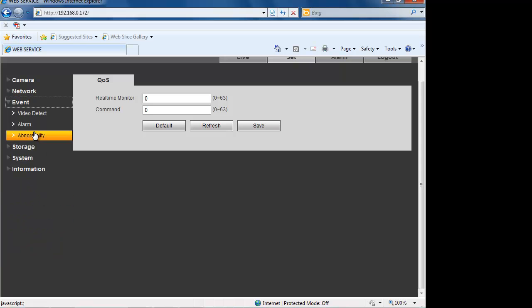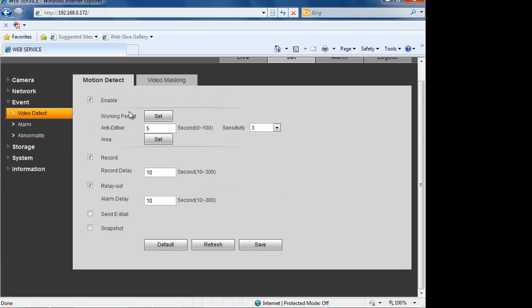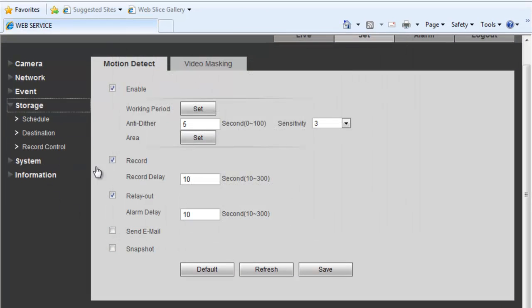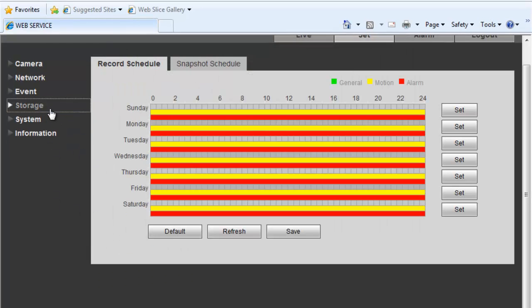Then let's head over to event, video detect. You have enable, working period, anti-dither, area, record, take a snapshot, send an email. Then let's head over to storage. This is the schedule for when it's motion. Right now it's motion and alarm. General just means it's recording 24 hours, which is not set up. Motion is as good as 24 hours recording because it will record whenever it's activated.